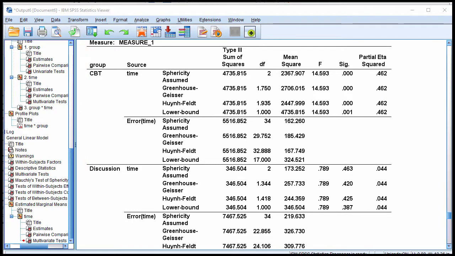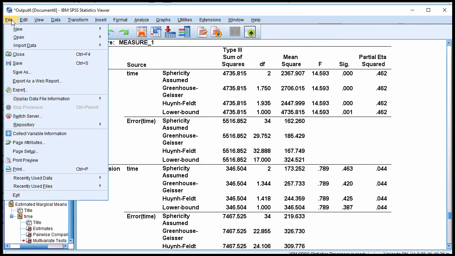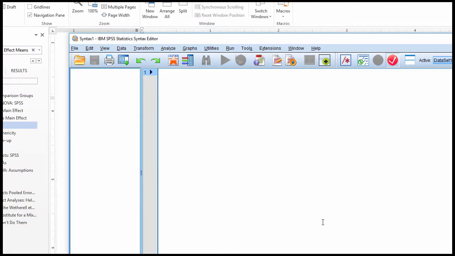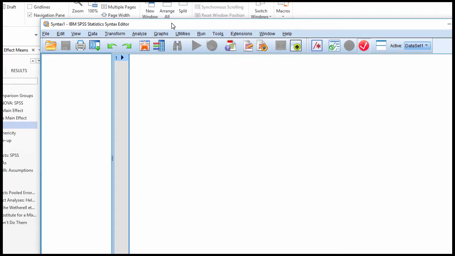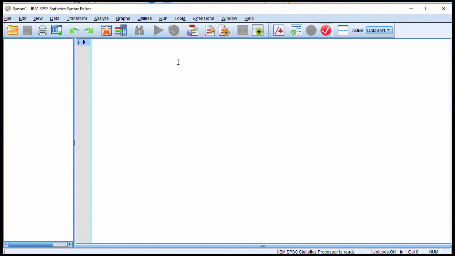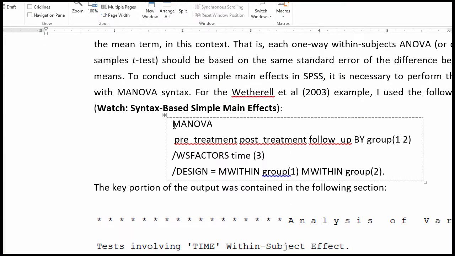What you're going to have to do is open up a syntax file, File, New Syntax, and in the textbook I give you syntax for this example, and you can manipulate it to be consistent with whatever variables you're working with. So here's the syntax. It's MANOVA, pre-treatment, post-treatment, follow-up. Those are the three levels of the within subjects factor, and I'm getting it by group, so group 1 and group 2, CBT and discussion group.